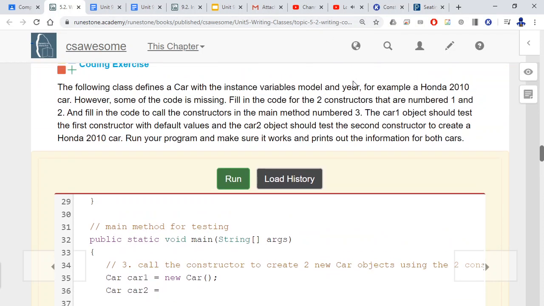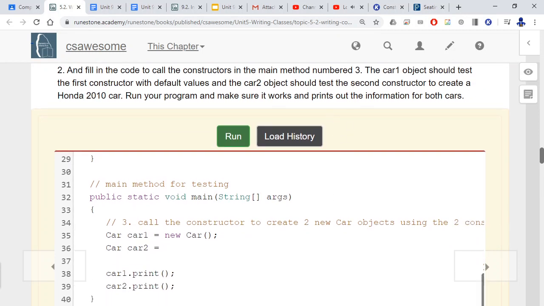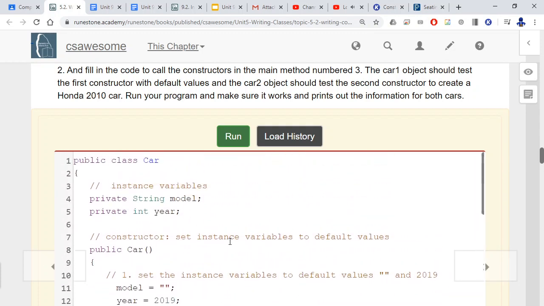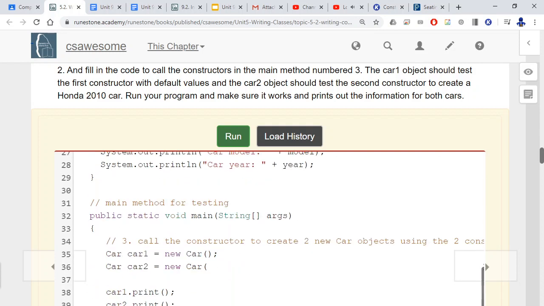It says the second car, a Honda 2010. Heck, if you don't want to create a Honda 2010, it's your world. I'm just living in it. So if you don't want to make a Honda 2010, you could do something like, Jaguar XKE Roadster, 1967 if you want to. Don't tell the CS Awesome people that we didn't follow their directions. You can make whatever car you want to.